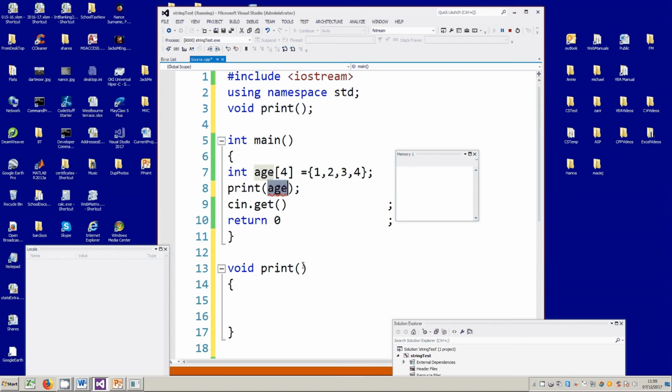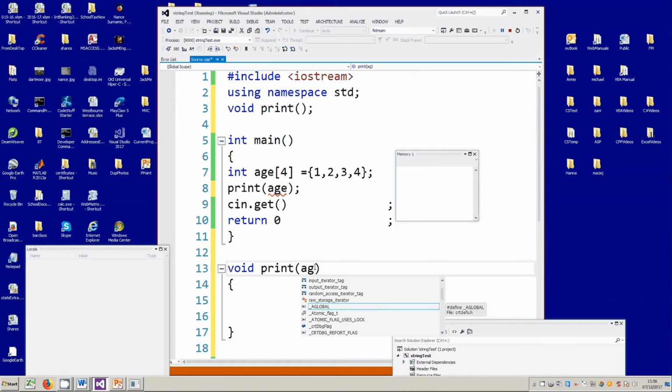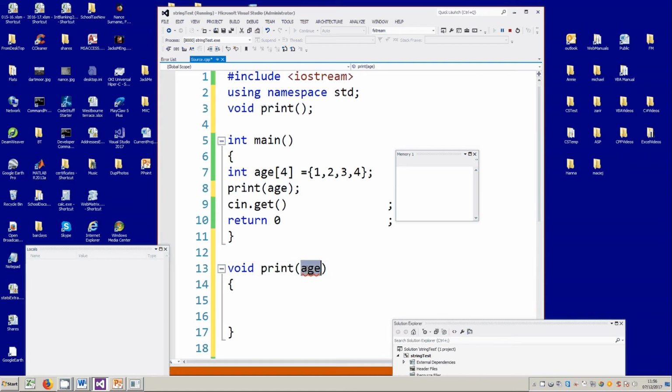So the print function needs to know where the array is. Well, it needs to be passed to some variable. We'll call it something similar. You could call it AG, or indeed you could call it age, as long as you understand that these and these are going to be two different variables, but for the moment I won't. Well, it's got something to do with integer.